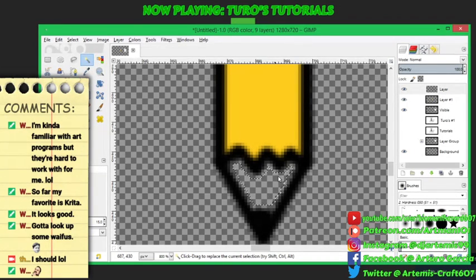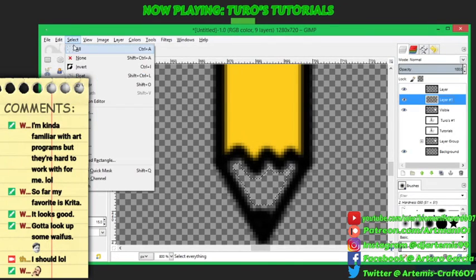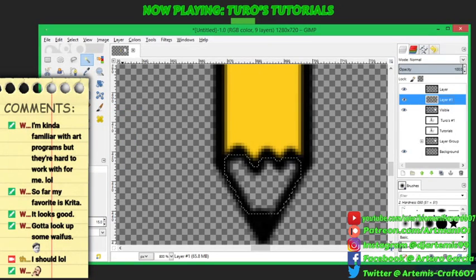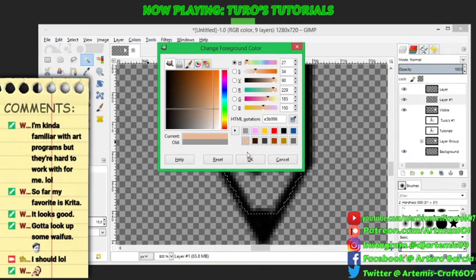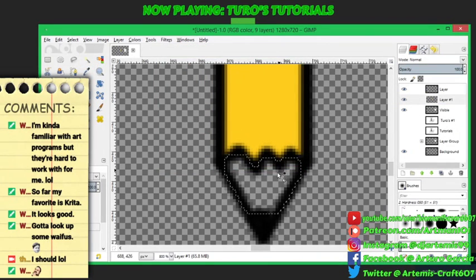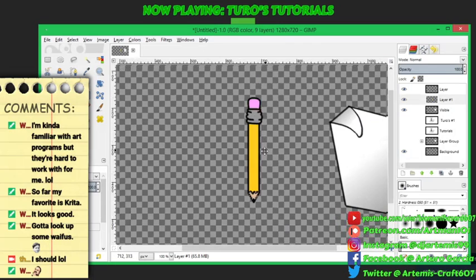So here we're just going to select this chunk right here. Go back to the color layer. Go to select, grow, and then there we go. That's tan, so I got a tan right here. And we'll paint it, and boom! We have a pencil.